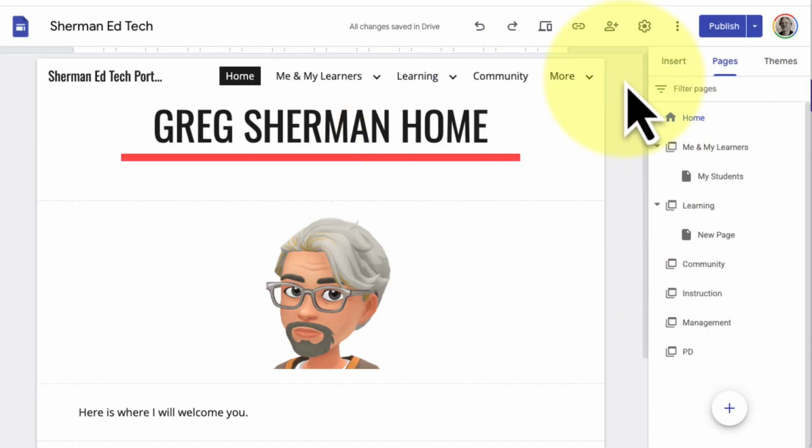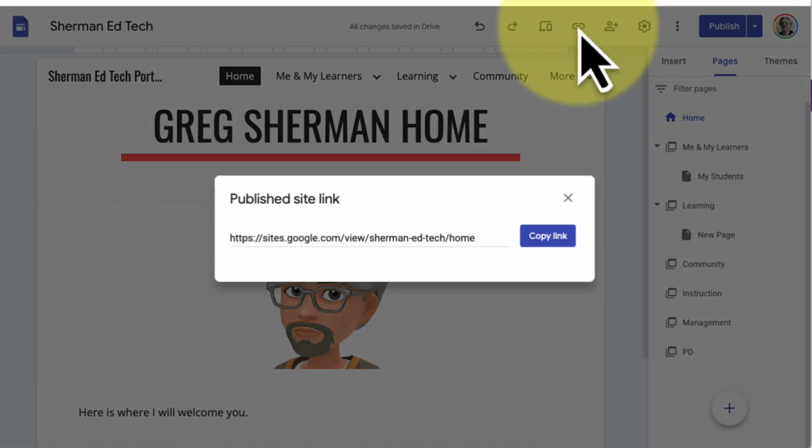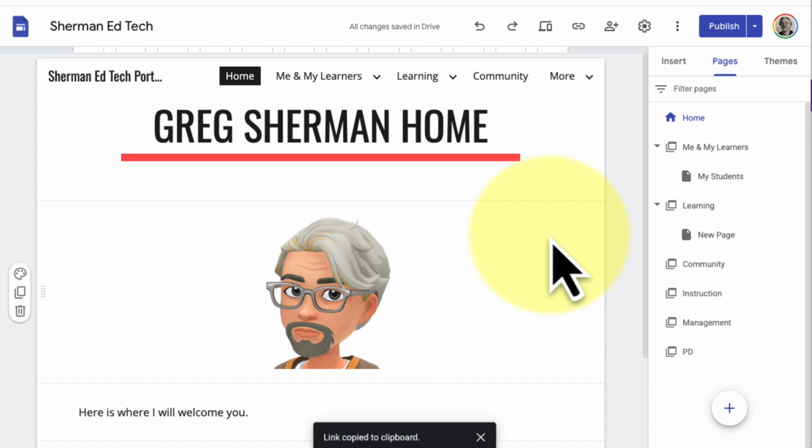So here I am on the home page, and what I can do is hover over this option, and it says copy published site link. So I'm going to copy that. Now it's on my, there we go. I'll click that one more time. Now it's on my clipboard.